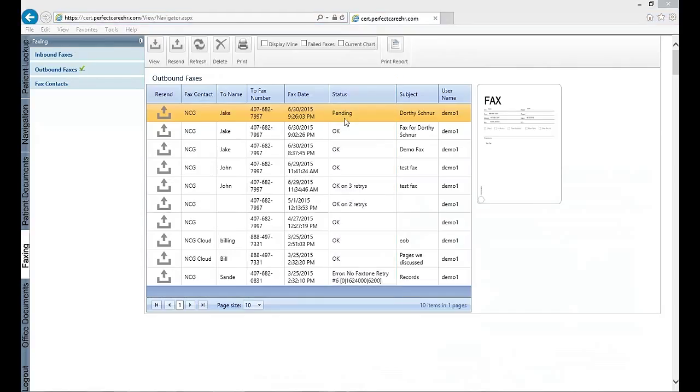Pending. Status values range from error, followed by general explanation of the failure, often wrong phone numbers, etc., to OK and pending statuses. Notice the OK on 2 retries indicating the fax job was successful, but did take more than one attempt to complete. Fax jobs labeled pending are still being processed and have yet to fail or succeed and will need additional time to process.